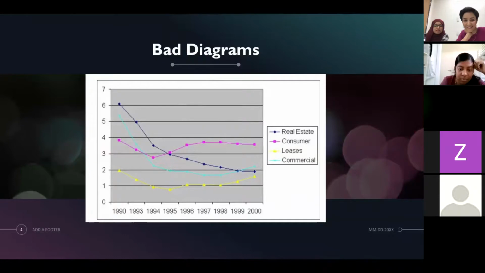Yes, I think this too is both. And I think one more thing is that there is no title. There's no title to illustrate what this diagram shows. I think this is a very important part. And actually there is one more thing about the x-axis. It is divided by 1 year, but 1991 and 1992 are missing.